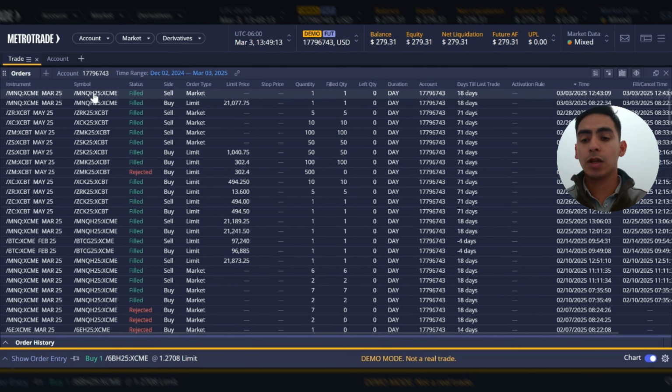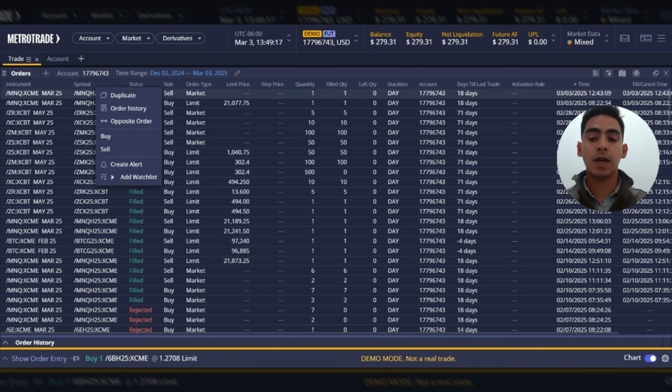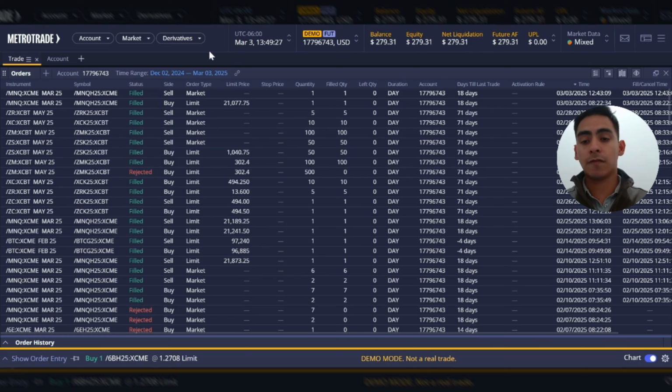Also, you can look at the menu on that specific transaction as well with a right click. You can duplicate the transaction, view the order history again, opposite order, even buy or sell that product again. That's one of the functionalities of this order widget.